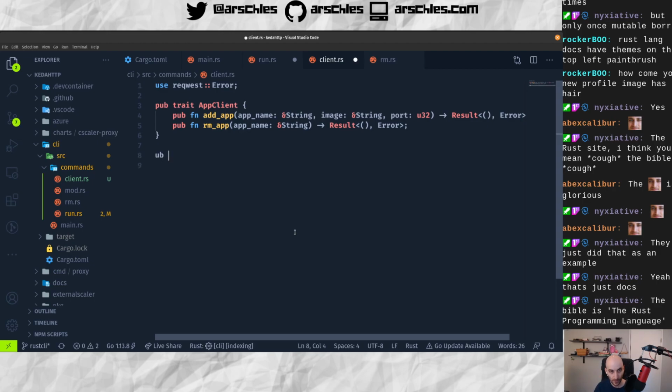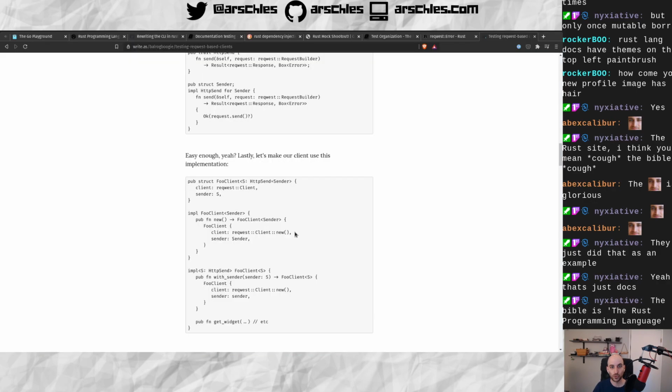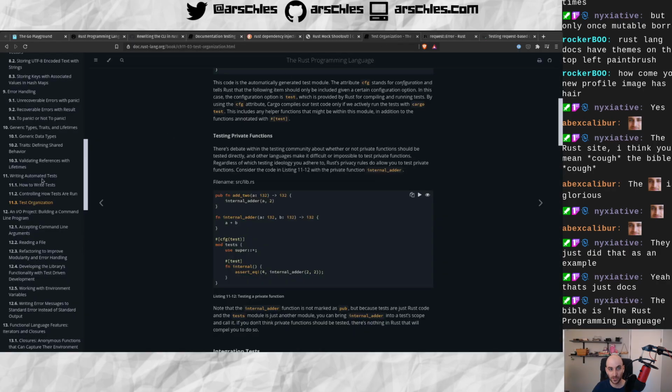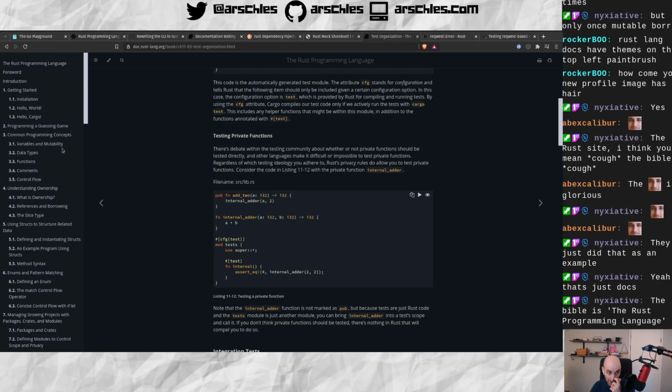So pub struct production app client, deploy URL. We're gonna have to call this base deploy URL, and then impl something for something. How do you do this? What's the syntax?